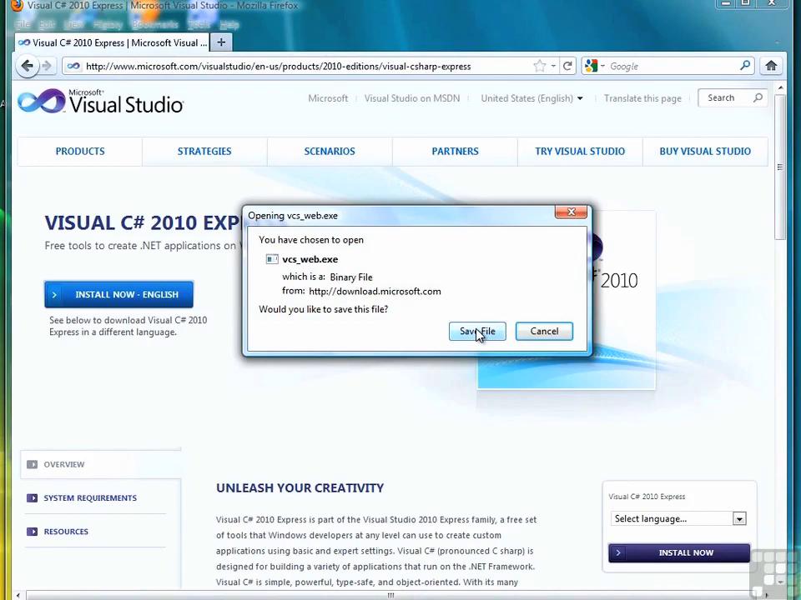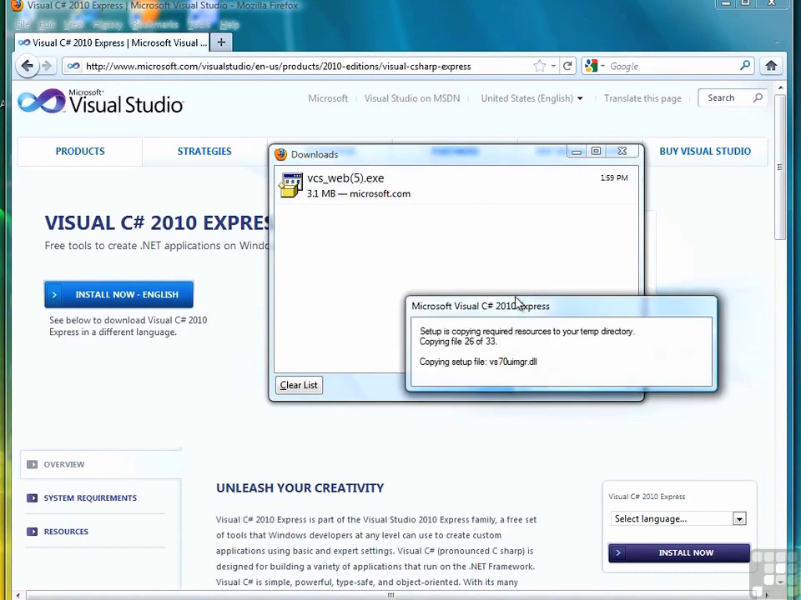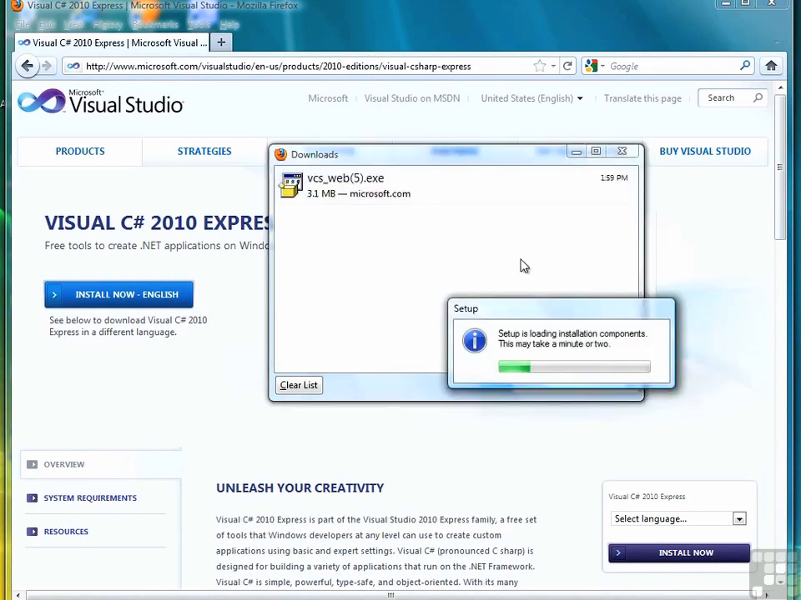So you'll save this file, then click. You should see that progress bar. Then it's going to install some files, and you get a little setup window like so.